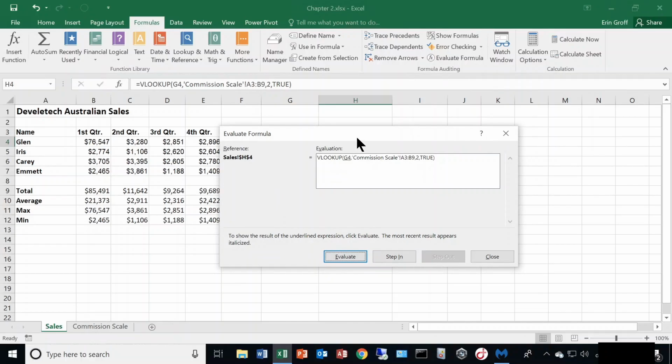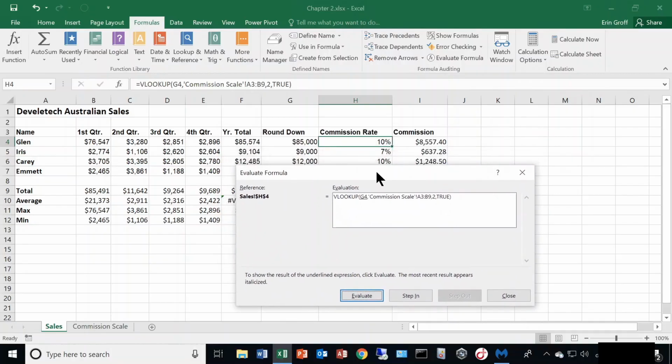So G4, this is my lookup value. Well, what does G4 represent? It represents $85,000. So when I hit evaluate here, it's going to show me $85,000 implemented into that argument. So it breaks it down and shows you step by step what it will be completing. So then it's going to evaluate the whole entire function now to give you the result, which should be 10%.